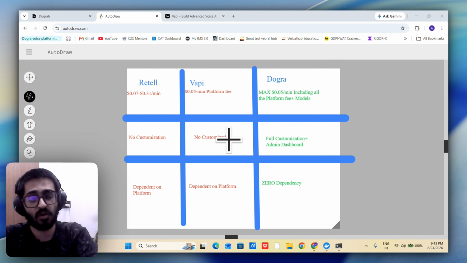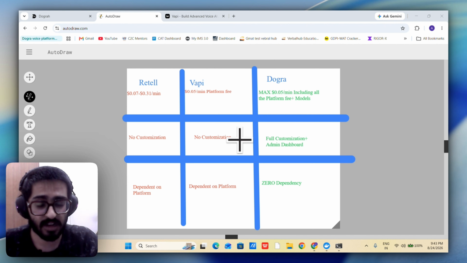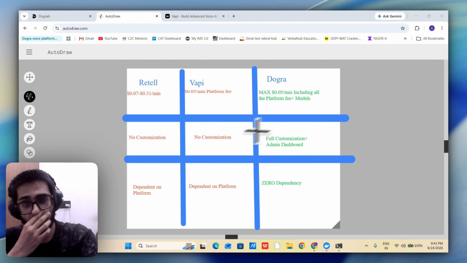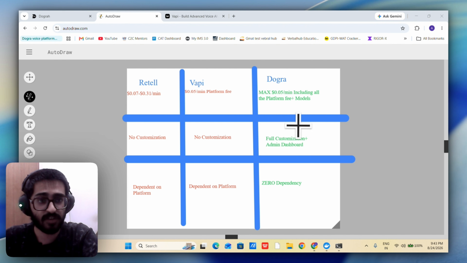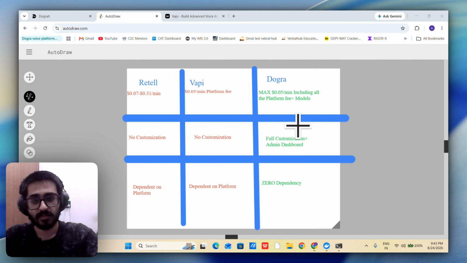Retell and Vapi don't offer customization. You cannot imprint your own brand or your client brand's logo onto their software. In Dograh, you can. And apart from the white labeling, you have a whole admin dashboard where you can just add or subtract new users. You can recharge their wallets, and everything is possible. I will show you guys that in the future video I just mentioned.